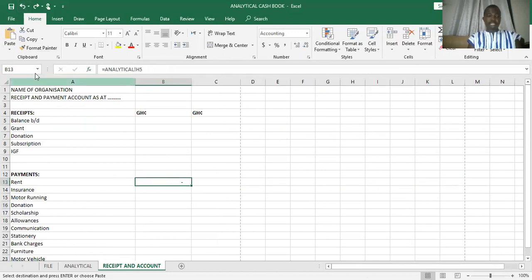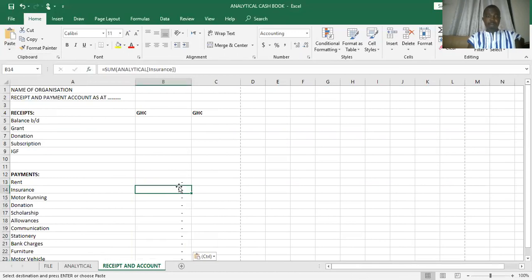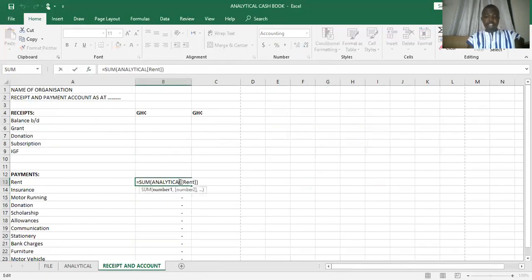So instead of clicking on the paste icon, we'd rather use a transpose. So we click on this arrow, and then this is the transpose icon. You click on that. Now with this, when you click on any of the balances, it will tell you where it is coming from. It is coming from the total of the rent column. So you see, we have some analytical rent. So that is a rent column within the analytical table.